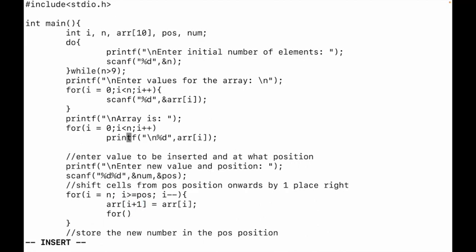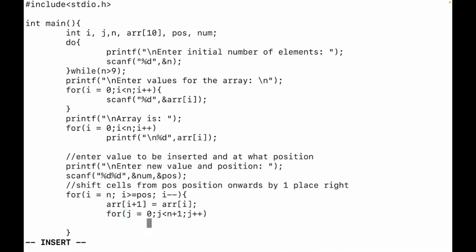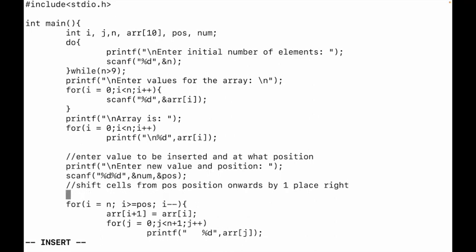Let me consider another loop variable, j. I'll initialize j equal to 0. Sorry, j less than n plus 1, because we are going to have one extra now, and then j plus plus. And inside this I'm going to display the content of the array. So printf %d, with 2 or 3 spaces, and then ARR of j. This is going to display the array while the shifting is going on. So I'll write another printf statement before this.